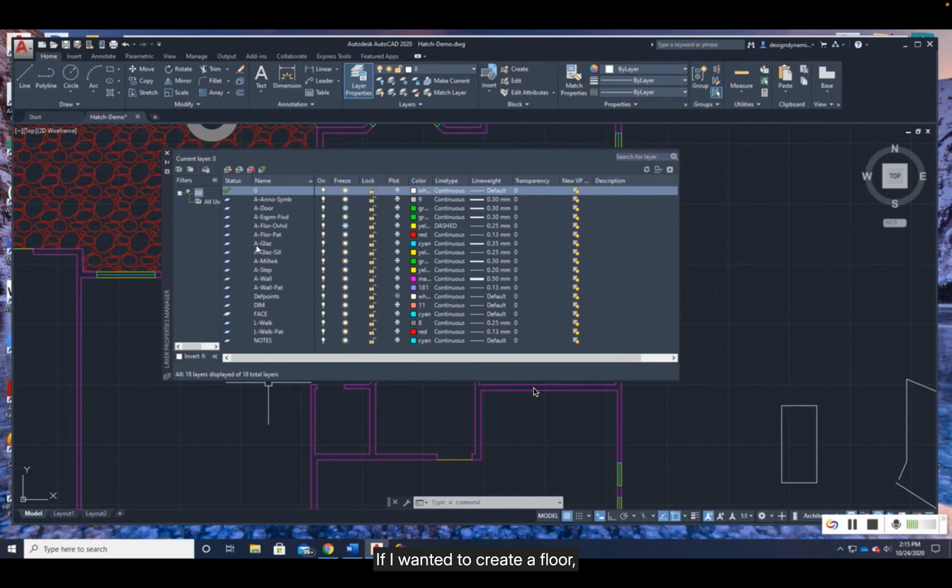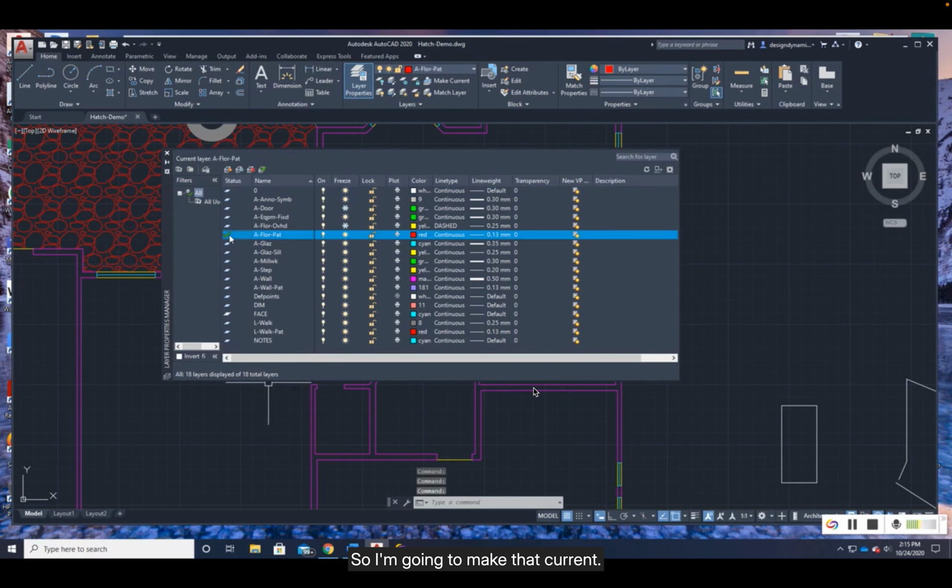If I want to create a floor, I have my A-floor-pat for my flooring pattern or my hatch that I'm going to put in. So I'm going to make that current. You can create one similar to this in your drawing. You can call it just floor pattern, like I said, or something that'll help you to remember it. Sometimes I just call it hatch, just straight and easy. I will go later and use the A-wall-pat for the wall pattern, and we're going to also fill in our walls.